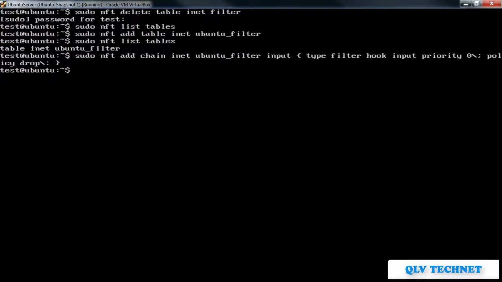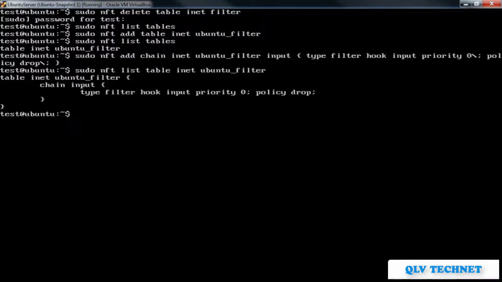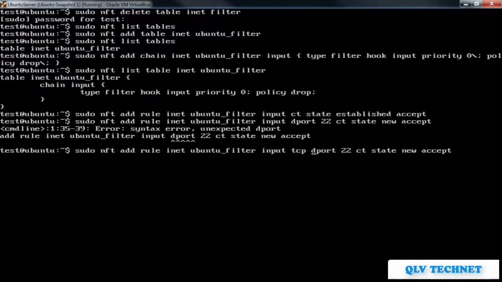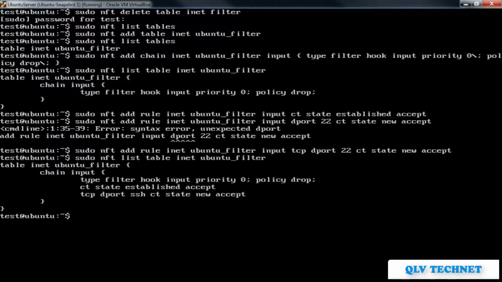Verify that the chain has been added. And you should see something like this. That's great, but we still need some rules. Let's start with a connection tracking rule and a rule to open the secure shell port. We'll then verify that they got added. So type these commands. Then enter command to view the table. Okay, that looks good. You now have a basic, working firewall that allows secure shell connections.